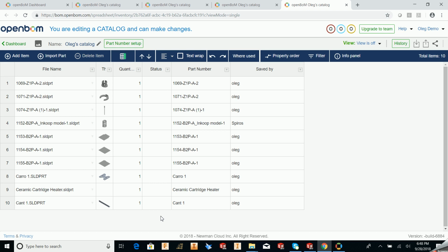So to sum up what you've seen, OpenBOM can create a part catalog from folders, and you can use these catalogs when you create different bills of materials using OpenBOM.